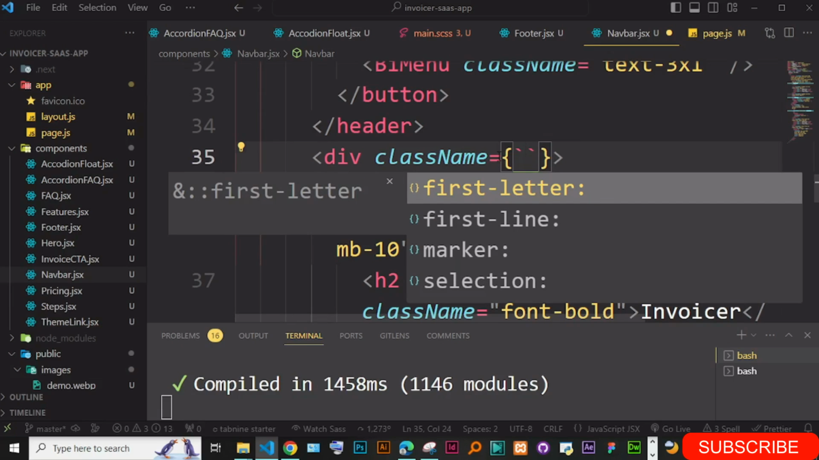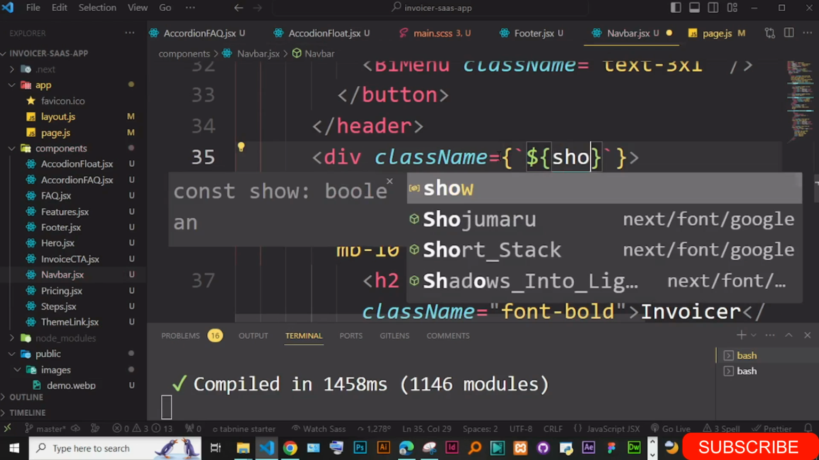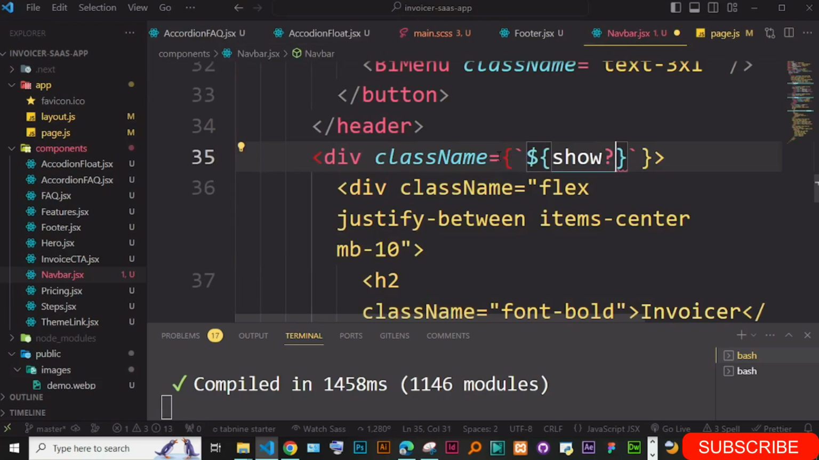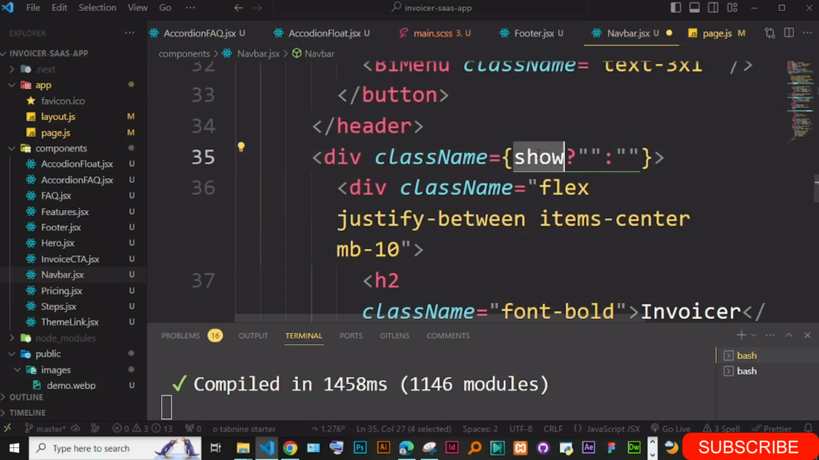I don't know if I need to do it like that. So if show is true, let me see, do I need to do that? Just come here and do this. If we put these brackets, I can just say show. If show is true, then we can show something here, and if it's false, we can also show something there, just like that. If show is true, that means we want this to be shown.